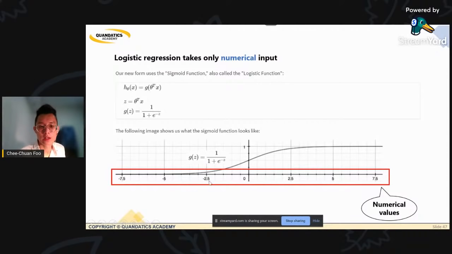So this can only take numerical input. If you give data like male, female, how is this going to read male and female? How am I going to calculate 1 over 1 plus e to the power of negative of male? Doesn't make sense, right? Unless I convert my male and female into 0 and 1. Then I can pass that 0 and 1 into that exponential function. Okay, that's what we are talking about when we say converting.